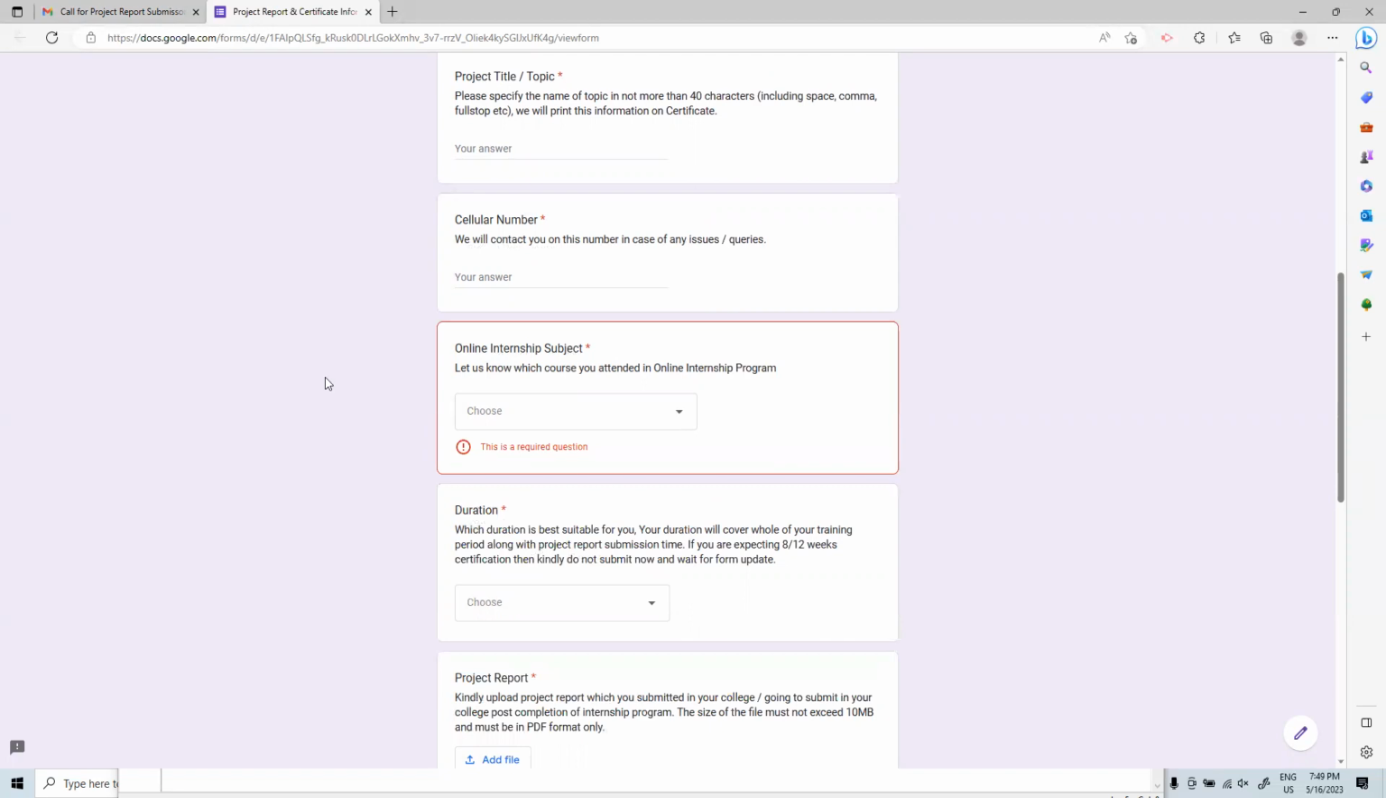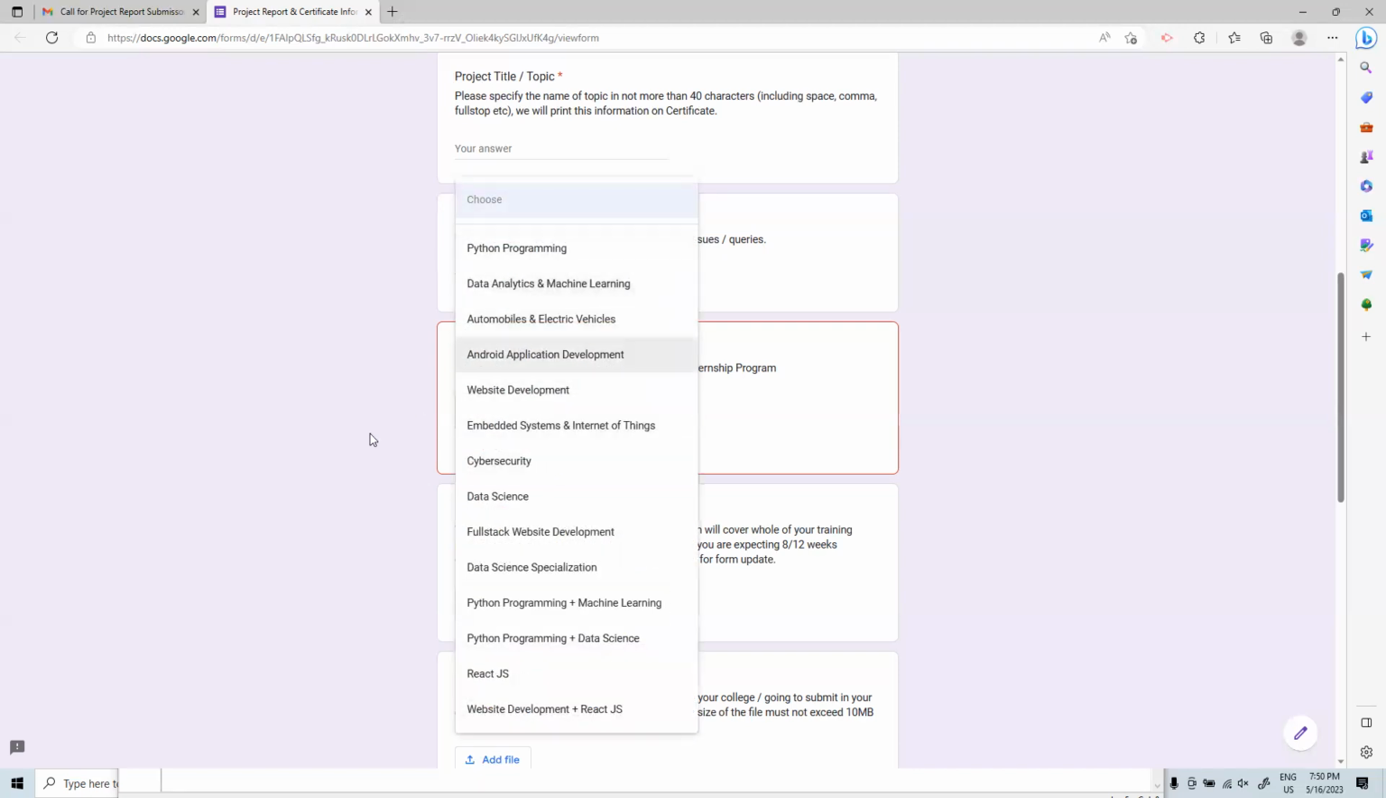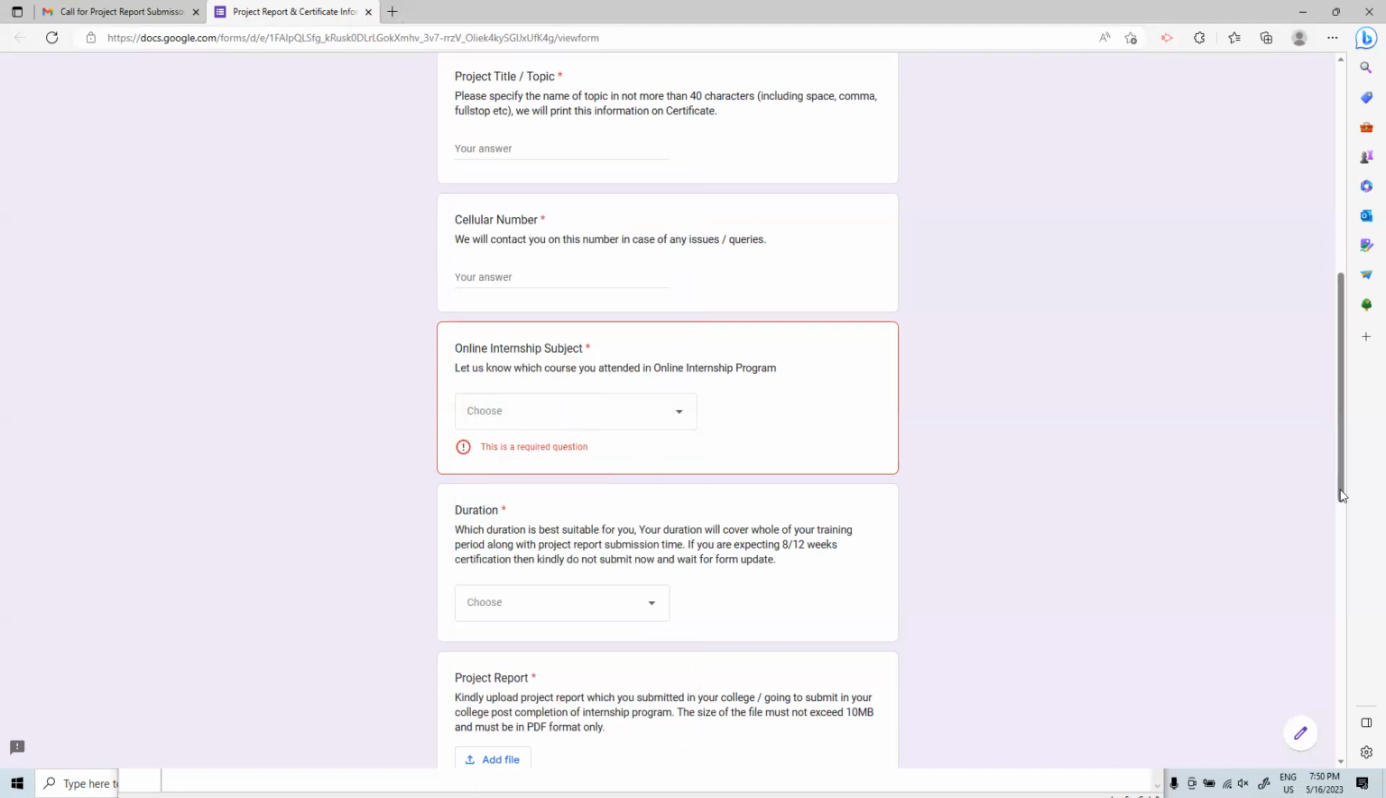Okay, because if you're going to choose a specialization, in that case, one by one, first of all, you need to start with the Python programming. So submit the project of Python programming, then submit the project of machine learning or data science, then for Tableau, and so on. Okay, so here you need to choose the Python programming subject for everyone.